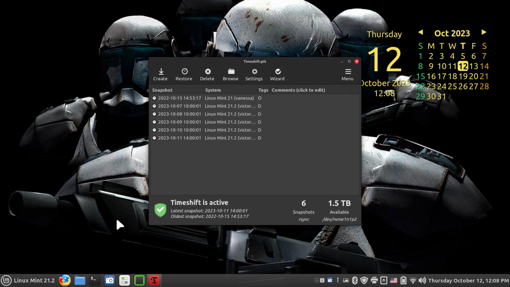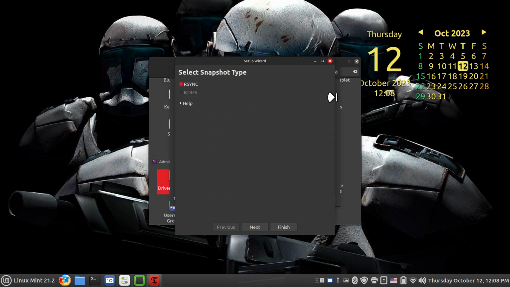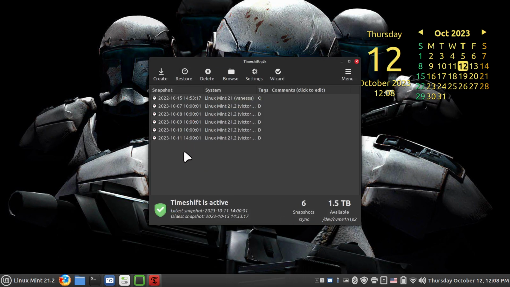When you open up TimeShift on your live media, it will open up without a password and it'll open up the wizard. Again, it's using rsync by default. You just hit finish and allow it to scan your drive. Click a restore point, and in 10 minutes you're back to where you were, instead of reinstalling your whole system and applications. The application part takes forever.